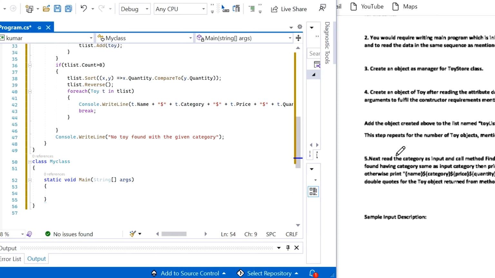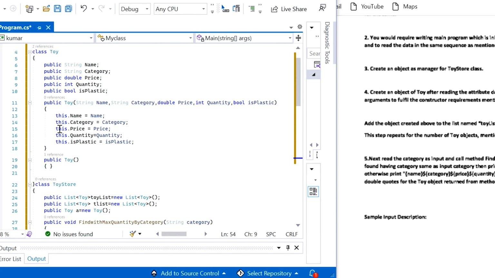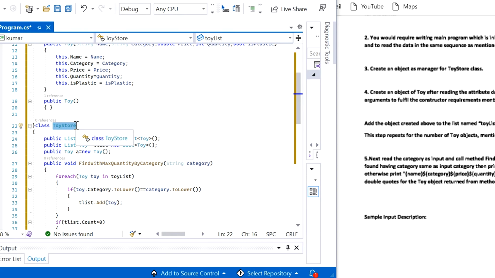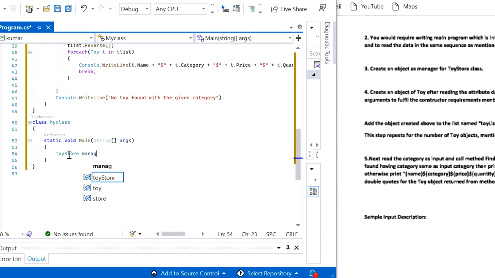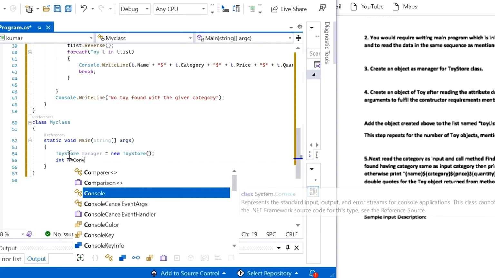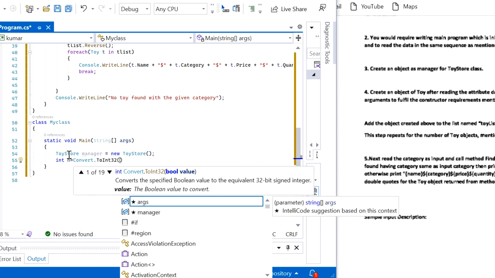In the question they mentioned the object name as manager, right? So for the second class, I am copying ToyStore manager. This is the name of the object, new ToyStore. This is the object of the second class. Next we have to take one input, int n, converting into integer, Console.ReadLine.